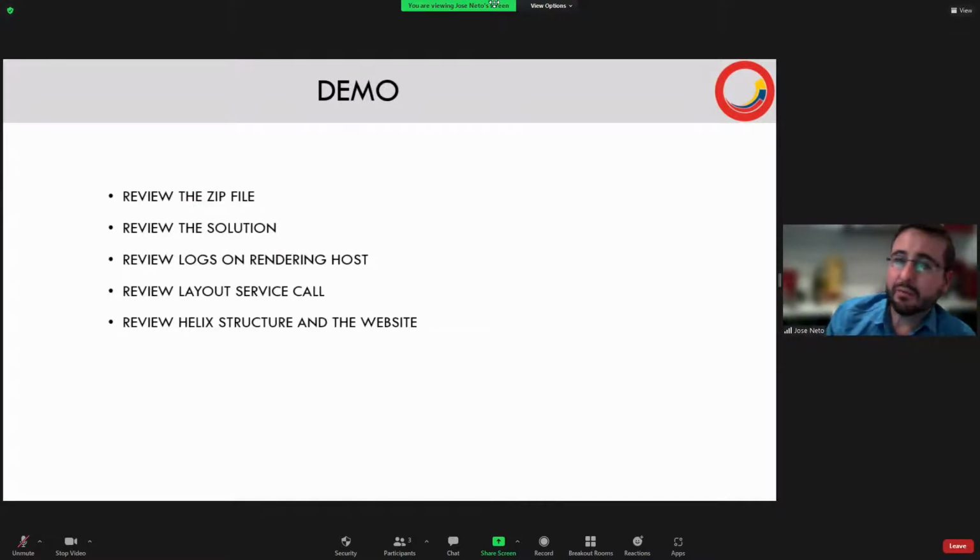So after speaking for half an hour, let's do a quick demo. In this demo, we will review the zip file. We are going to review the solution and discuss the solution. We are going to review the logs on the rendering host. We're also going to review the layout service call. And we're going to review the structure of the website. So let's get started.